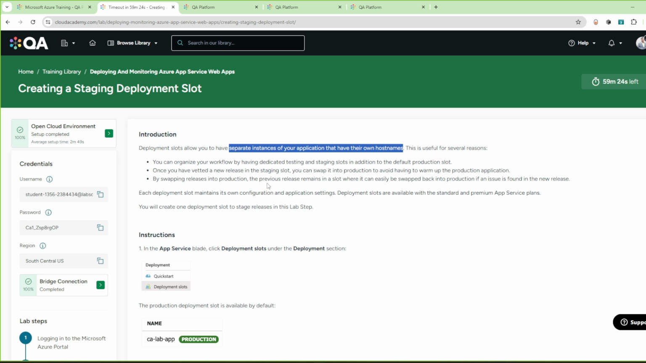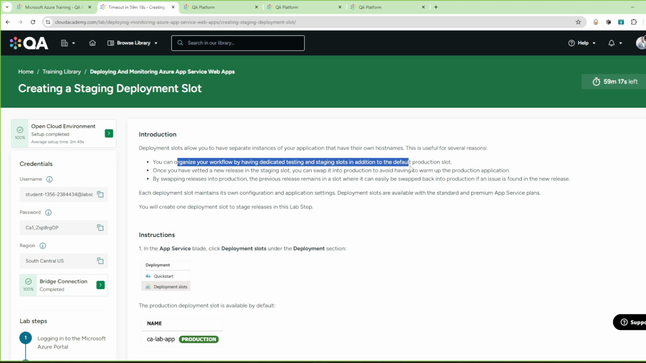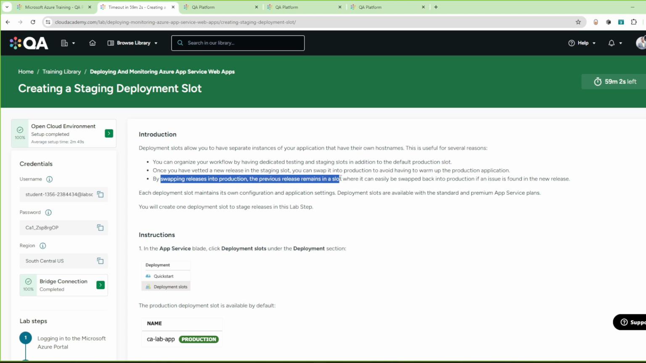This is useful for several reasons. You can organize your workflow by having dedicated testing and staging slots in addition to the default production slot. Once you have vetted a new release in the staging slot, you can swap it into production to avoid having to warm up the production application. By swapping releases into production, the previous release remains in the slot where it can easily be swapped back into production if an issue is found in the new release. So it basically helps us in releases and maintenance.